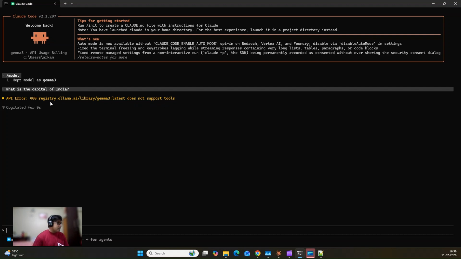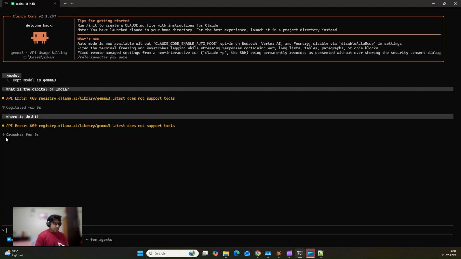There is an API error: registry Ollama library Gemma latest does not support tools. Okay, we'll try one more thing. If I ask, where is Delhi? Again the API error: Ollama library Gemma latest does not support tools. Okay, I will not use this. Then let's go back.